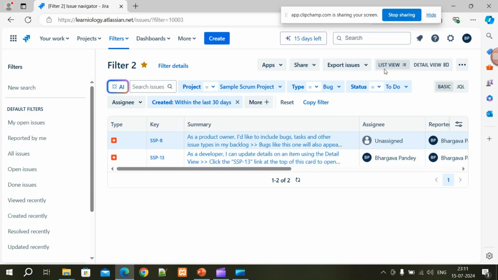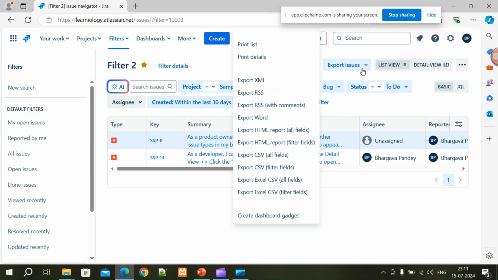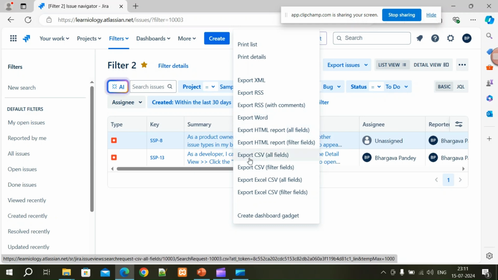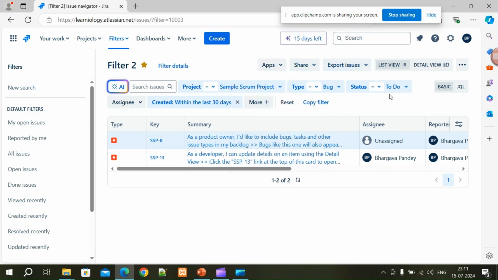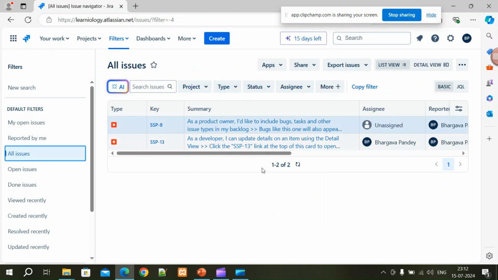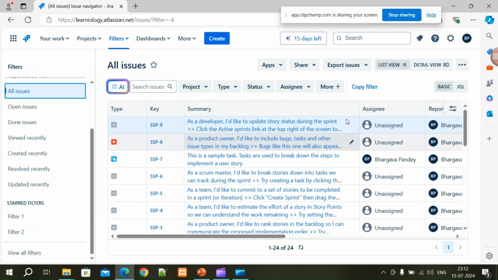There are some other options. If you see here, you can export these issues. You can export all those items to CSV or HTML, and these are the different types. You can export it as XML, RSS. You can export all those Jira issues to Word, or you can export to CSV. So let's go back to all issues, okay, so these are all issues, and let's export this one.